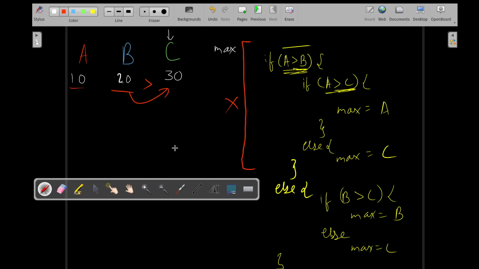No. No, B is not greater than C, so therefore this part will not be executed. It will go to the else part. And what does else part mean? If B is not greater than C, then C is definitely bigger than B, because 30 is definitely bigger than 20, right? So the max number is C, which is the correct answer over here.